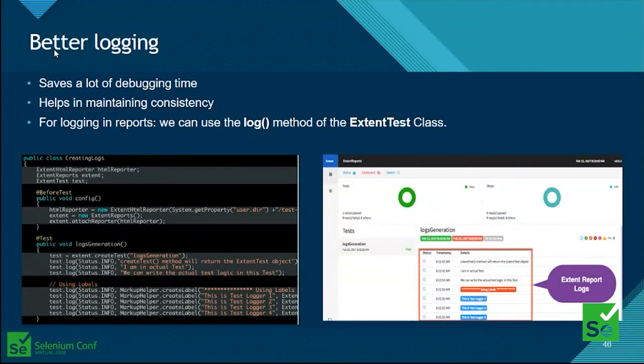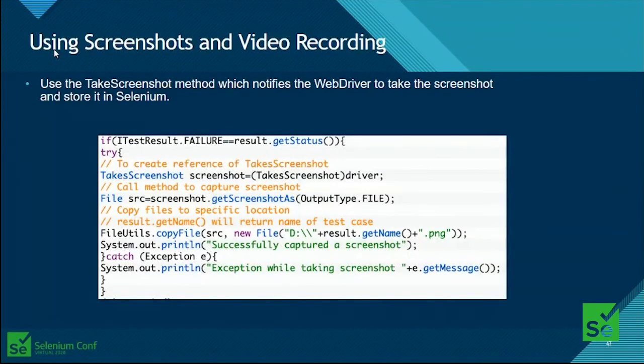So the next thing is using screenshots and video recording.